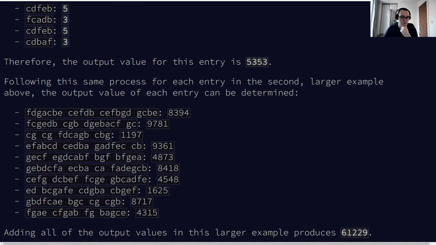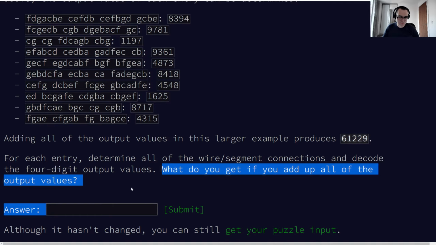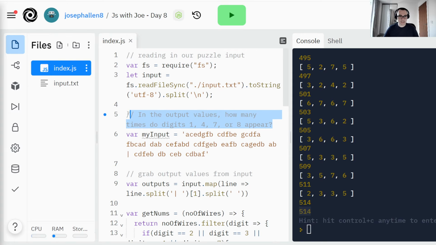Adding all of the output values produces a number. So what do we get if we add up all the output values? So it just got way harder. I'm not sure we'll get this done in the next 20 minutes, but we'll see.